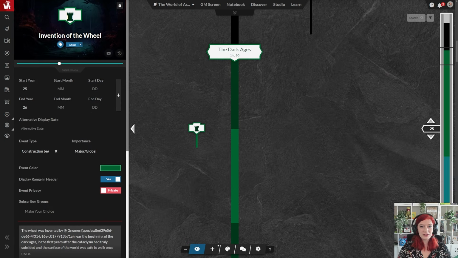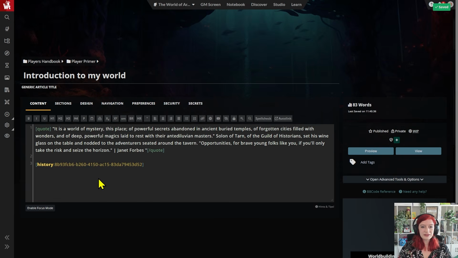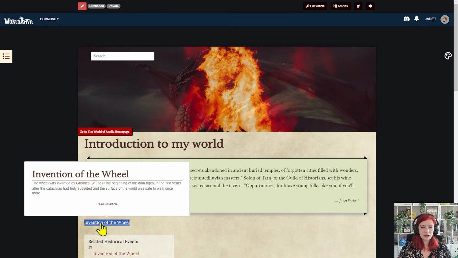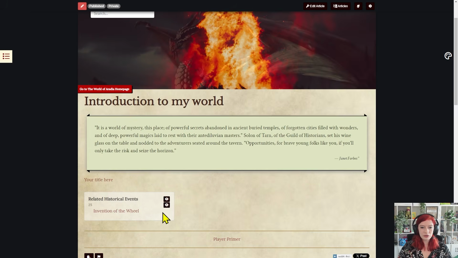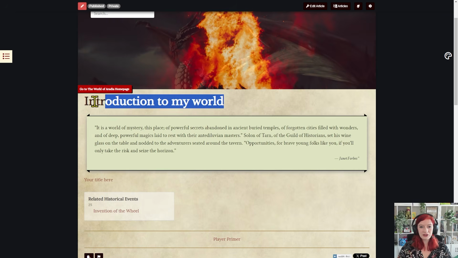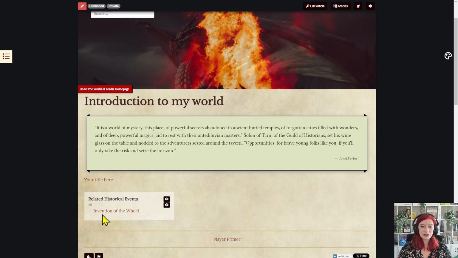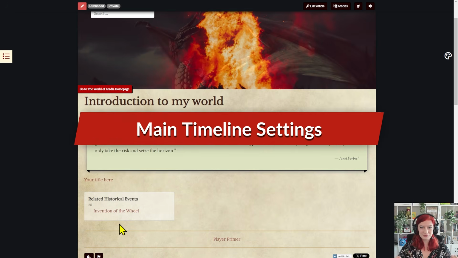You can also embed historical events. Up here, you'll find the clipboard icon, and again, you can copy it into an article, and it will appear like this, with the default title, and if you mouse over it, you'll be able to see the description as well. You'll notice, though, that this article has a special panel, Related Historical Events. That comes from the fact that I listed the introduction to my world as a related article for the invention of the wheel. The system knows that, so it presents invention of the wheel as a default related article.